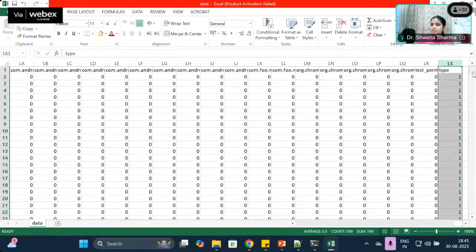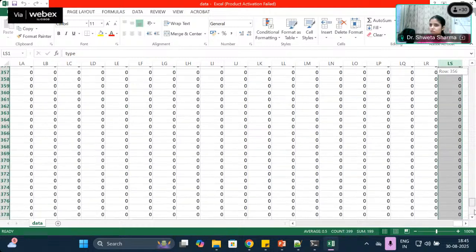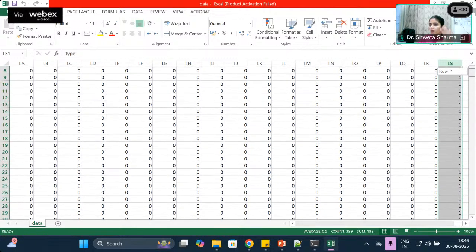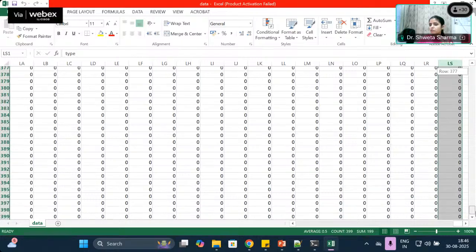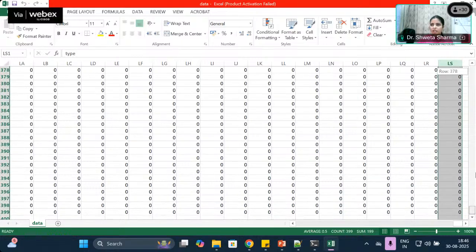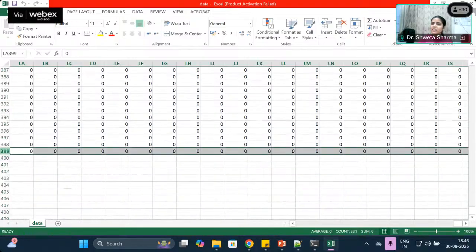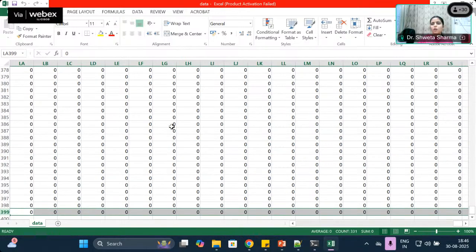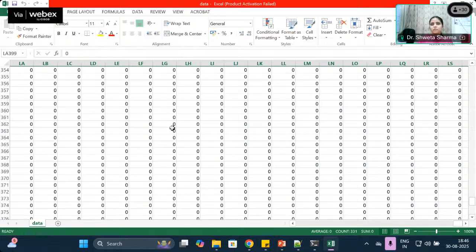Now the last column here, you can see it's continuous ones and then continuous zeros. It means the top ones are malware and the bottom ones are benign. Zero means benign, one means malware. Here you can see that I have approximately 398 rows, that is, 398 applications. Approximately 50% are benign and 50% are malware, because we need to make the dataset balanced. If it is an imbalanced dataset, even if you are getting a good accuracy, we cannot rely on it.